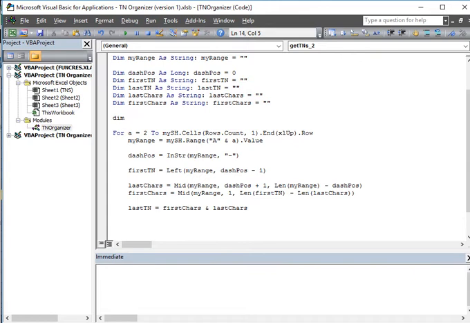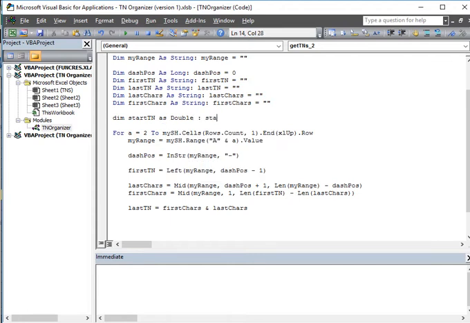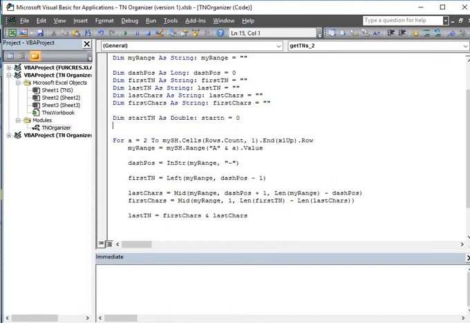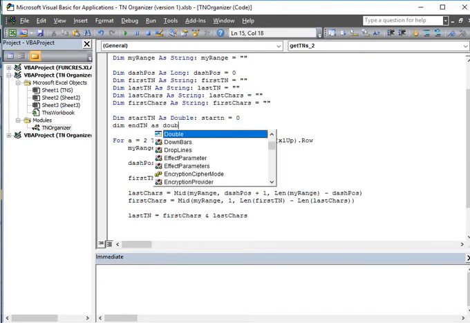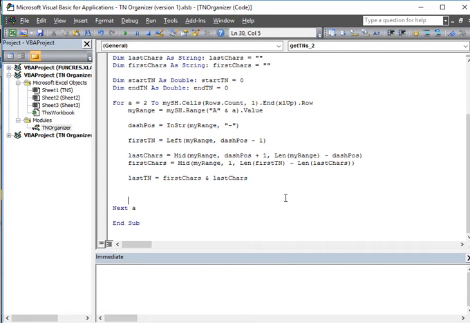So I think let's just use the same name. Let's declare start tn as double, and then last, or sorry, I'm excited, end tn as double. So that end tn is equals to 0. I'm missing another t here. Okay, so now let's convert our variable now.